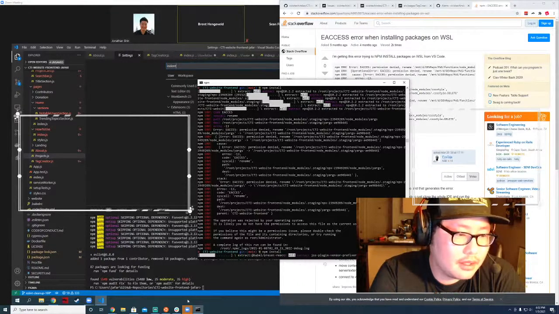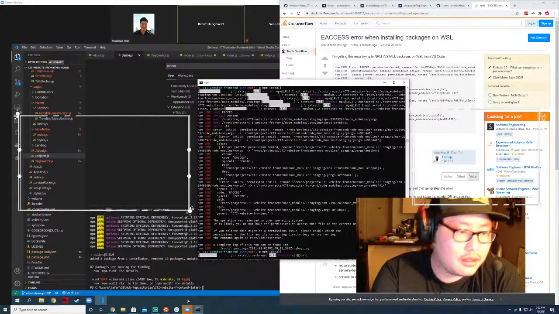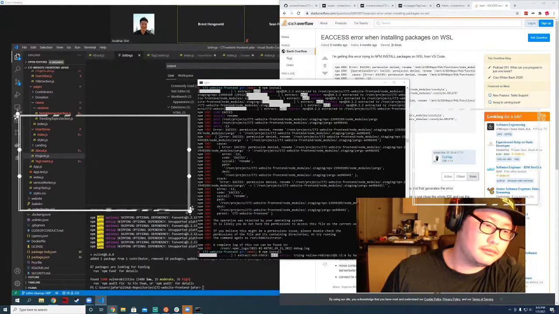Auto indent, yes. Remember tab sizes. Let's change this back to 2 and see what happens.